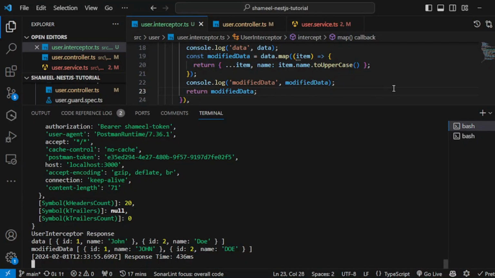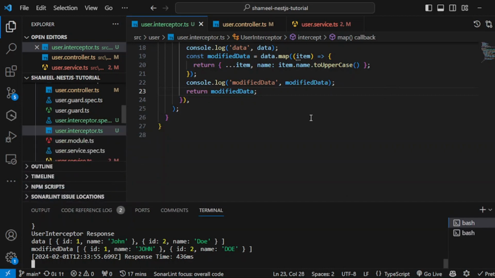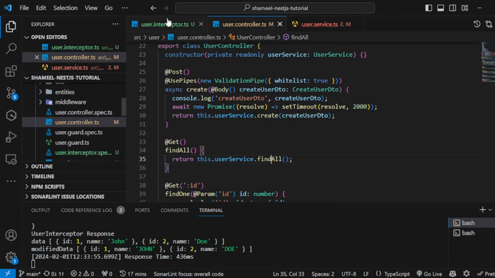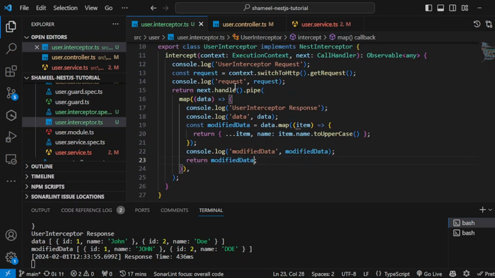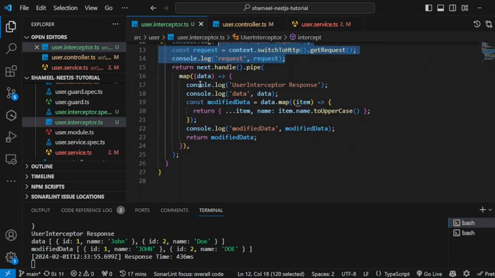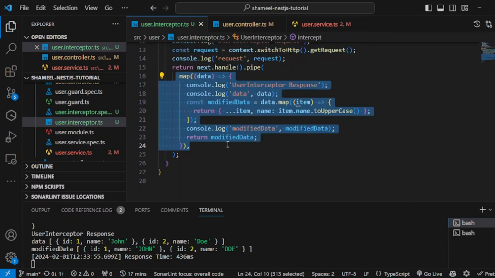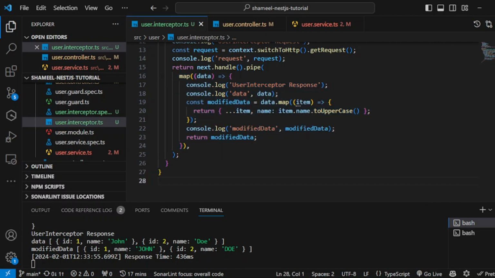So you can see that we achieved something which is aspect oriented programming. We did not touch the core functionality which is in services or controllers. Rather, we changed the behavior without even modifying the internal or the core code. So this is how you play with the request, and this is how you play with the response in interceptors. So I guess the explanation was pretty much clear.